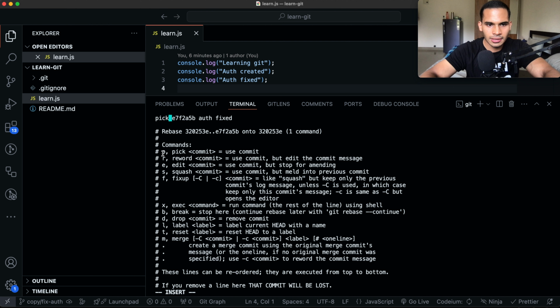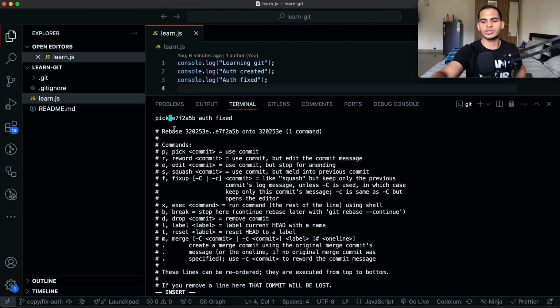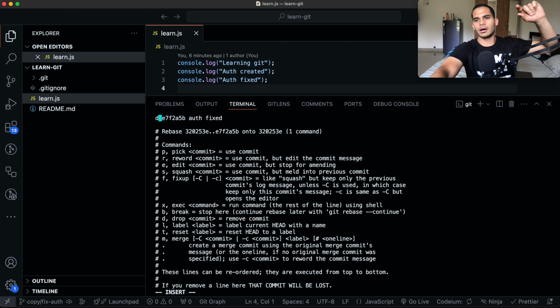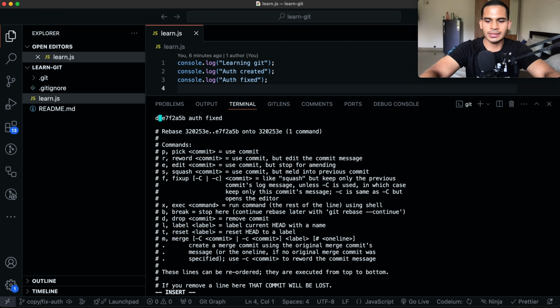And if you read this, you can see there are some shorthands. P is for pick, R is for reword, E edit, squash, fix up, and much more. I think D is drop. Yeah, D is drop. So if I didn't want this commit, I would just put D. So this change would never come up here. So if you have multiple different commits, let's say you have 5, and I want to remove the middle one, I would just say D, the commit hash. But in this case, I want to pick this, so I just say P.